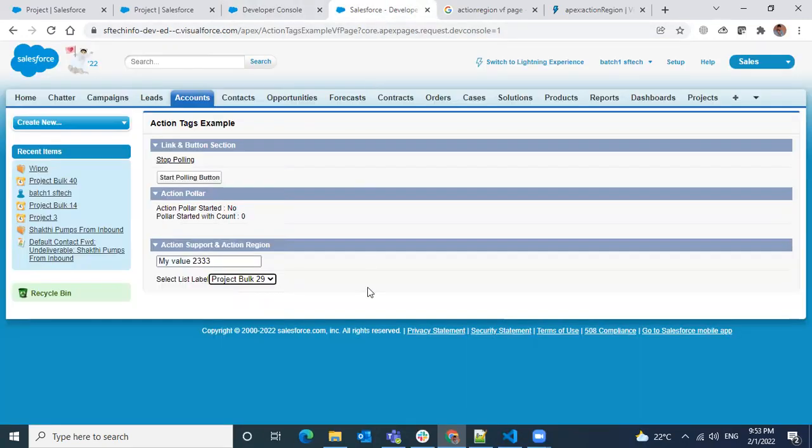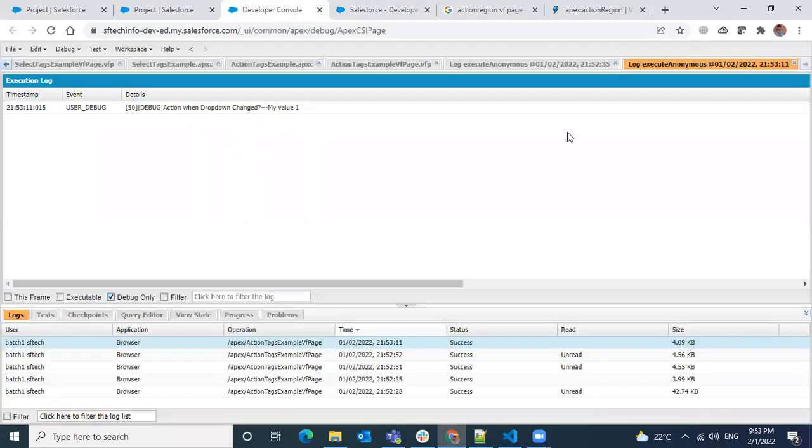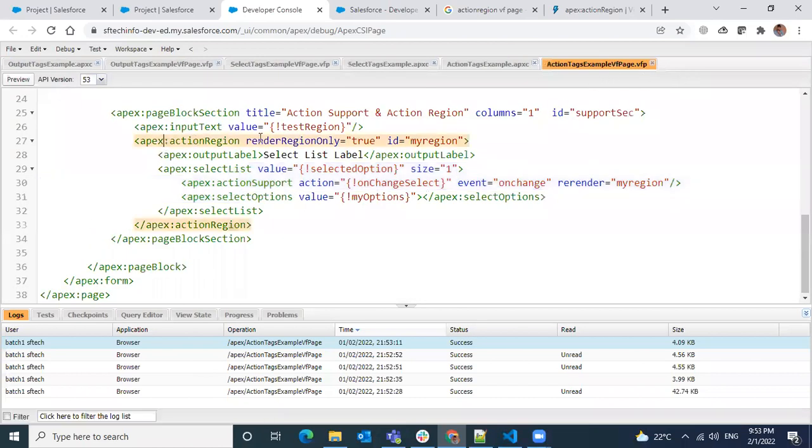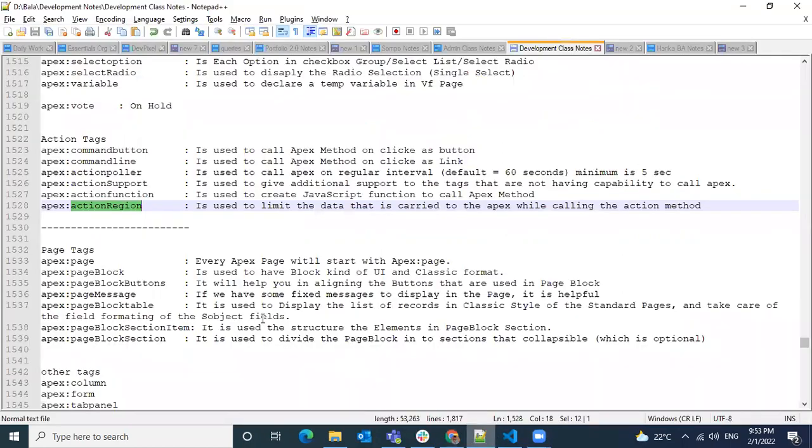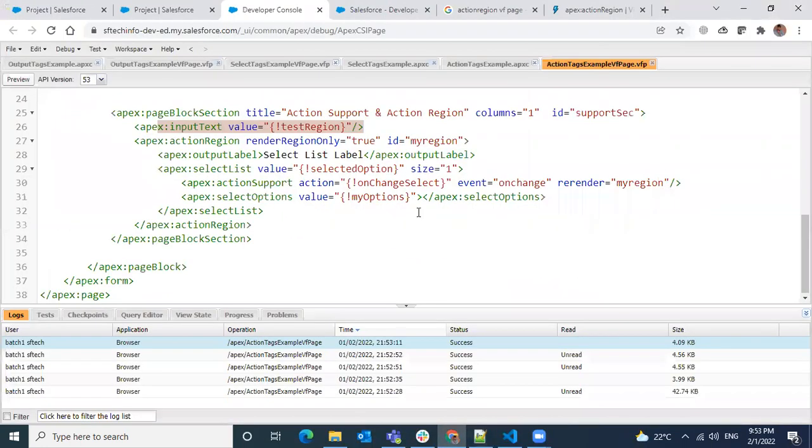But when my value one is sent, when I click on any other action, it will send everything on the page. But when I have an action region, it will only bring the data in the Apex region. So it has only what is in the action region. This input text is outside the action region, so it will not be sent to the server call. Okay, that's what an action region and action support are, and we also have action function.